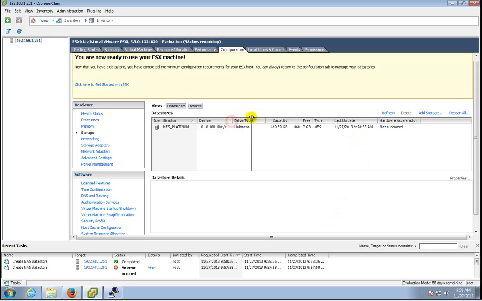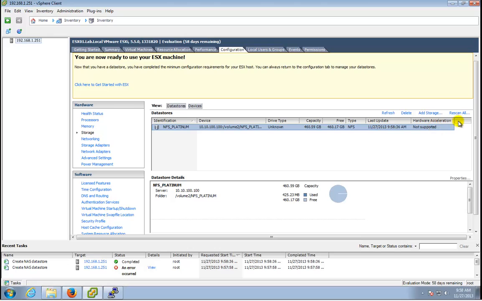And as we can see, we have the device information, we have the capacity, we have the type is NFS, and my array does not support NFS VAAI offload, which is why we're probably going to be using iSCSI in future demos. Great, so we have that up and running. Let's get a server up and running now.